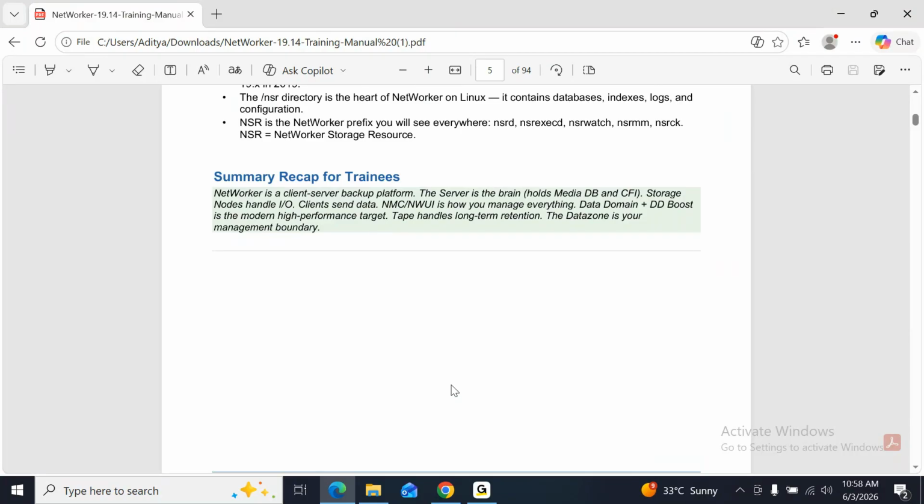So just a small summary recap for this. NetWorker is a client-server backup platform. The main brain is the NetWorker server, which holds two main databases. What are the two main databases? Media database and client file index. The storage node handles input-output operations of the backup workflow, backup transport. The client sends data.